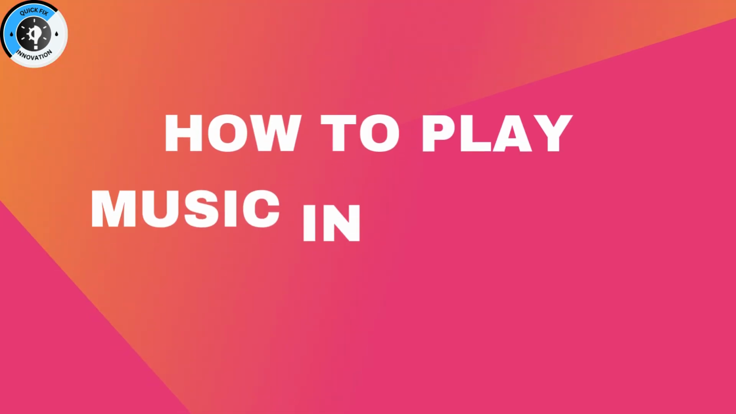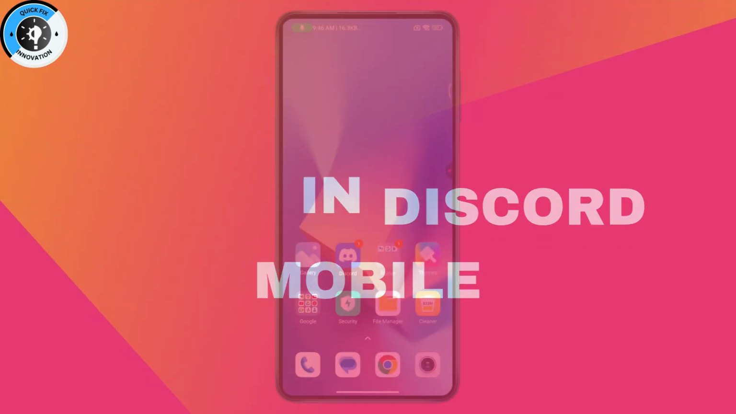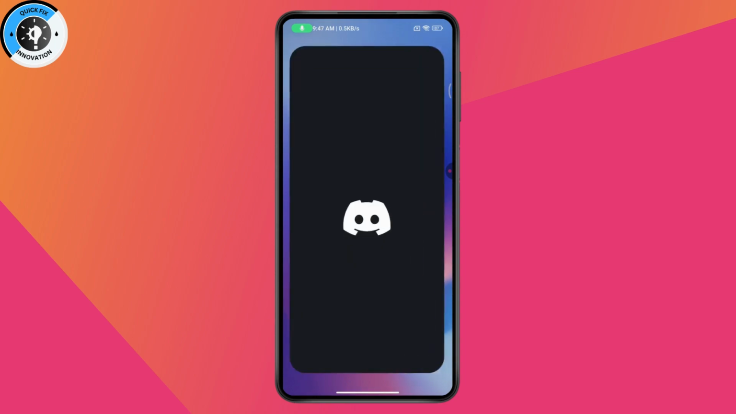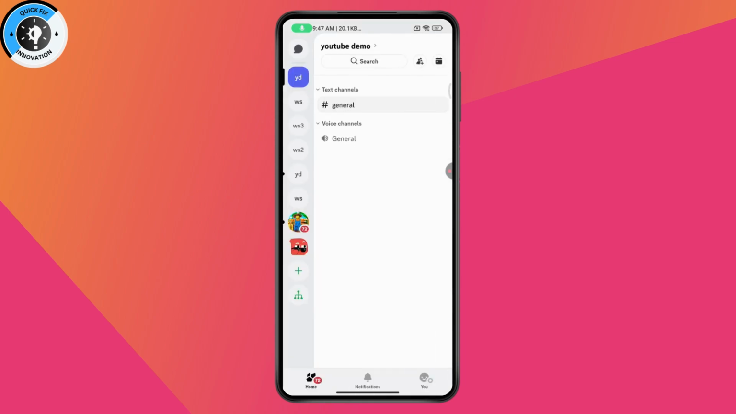How to play music in Discord Mobile. So if you want to play music in Discord Mobile, then what you need to do is first simply open up your Discord application. After opening your Discord, now you just need to go to a channel, a general channel.